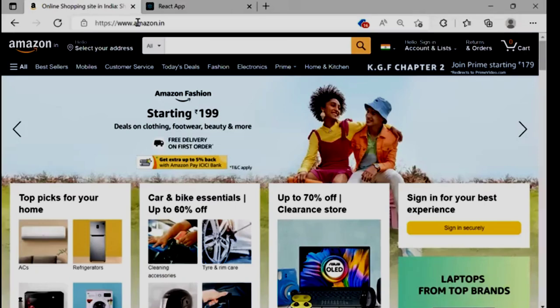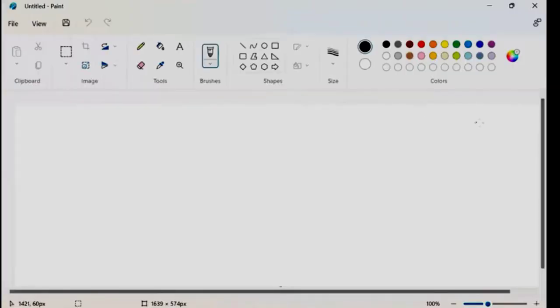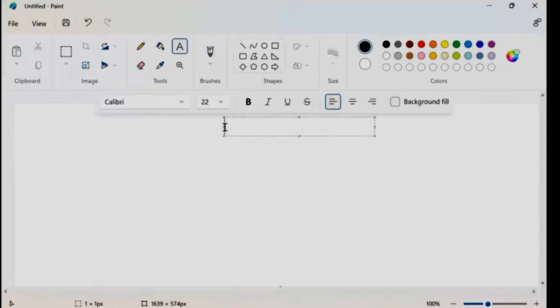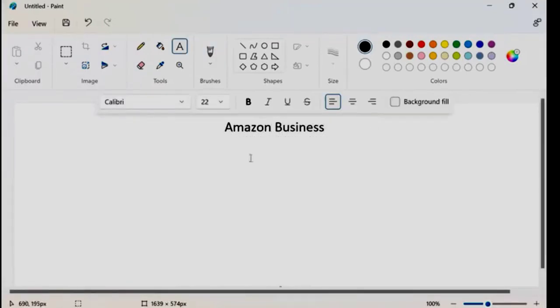I will tell you the actual concept, the overview. Let us first try to understand this Amazon business. It is completely a business scenario, and I am showing you the Amazon business scenario.